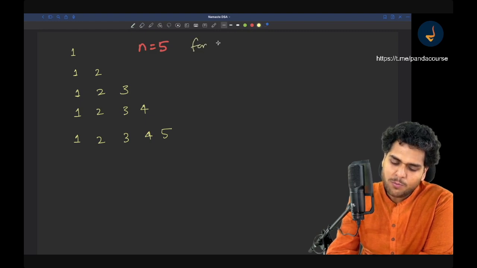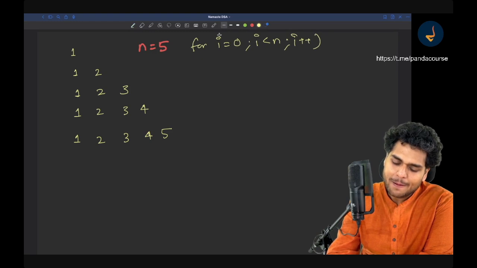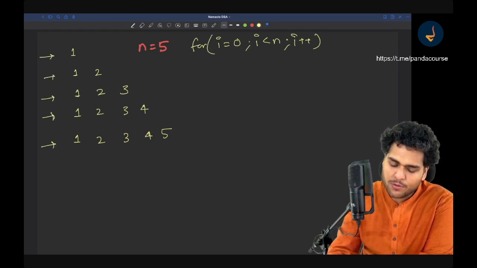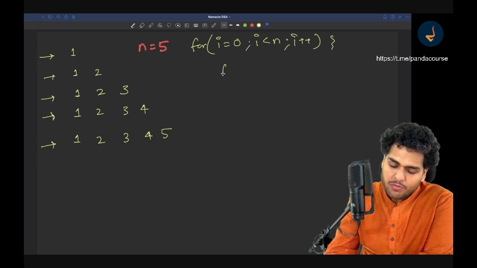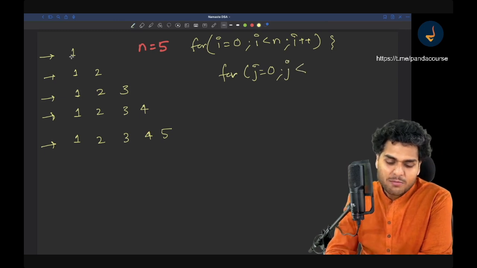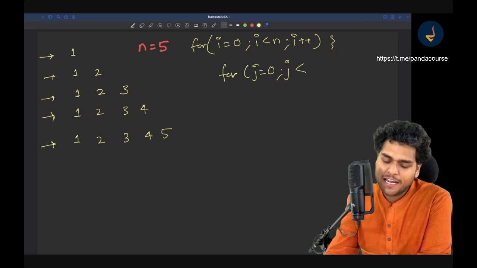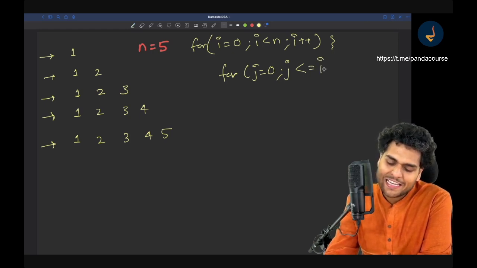I have a for loop. I will go from 0 to I is less than n and I plus plus, right? Because I want 5 rows, so my I will go from 0 to n. Now what I will do, for j is equal to 0, how many times should j run? J should again run for I plus 1 times. So I can either do j is less than equal to I, or I can do j is less than I plus 1.